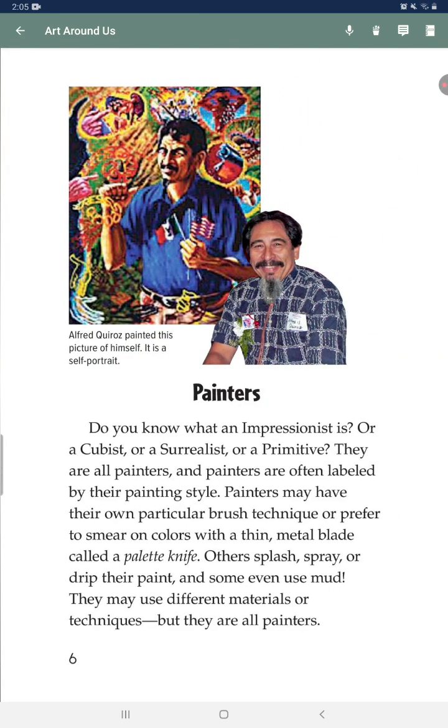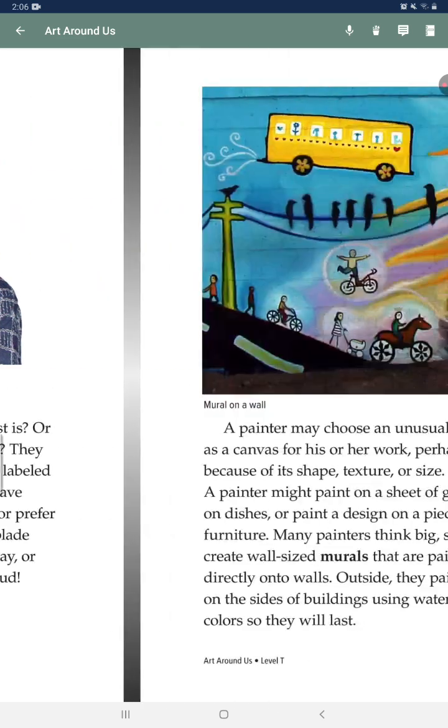Painters. Do you know what an impressionist is, or a cubist, or a surrealist, or a primitive? They are all painters, and painters are often labeled by their painting style. Painters may have their own particular brush technique or prefer to smear on colors with a thin metal blade called a palette knife. Others splash, spray, or drip their paint, and some even use mud. They may use different materials or techniques, but they are all painters.